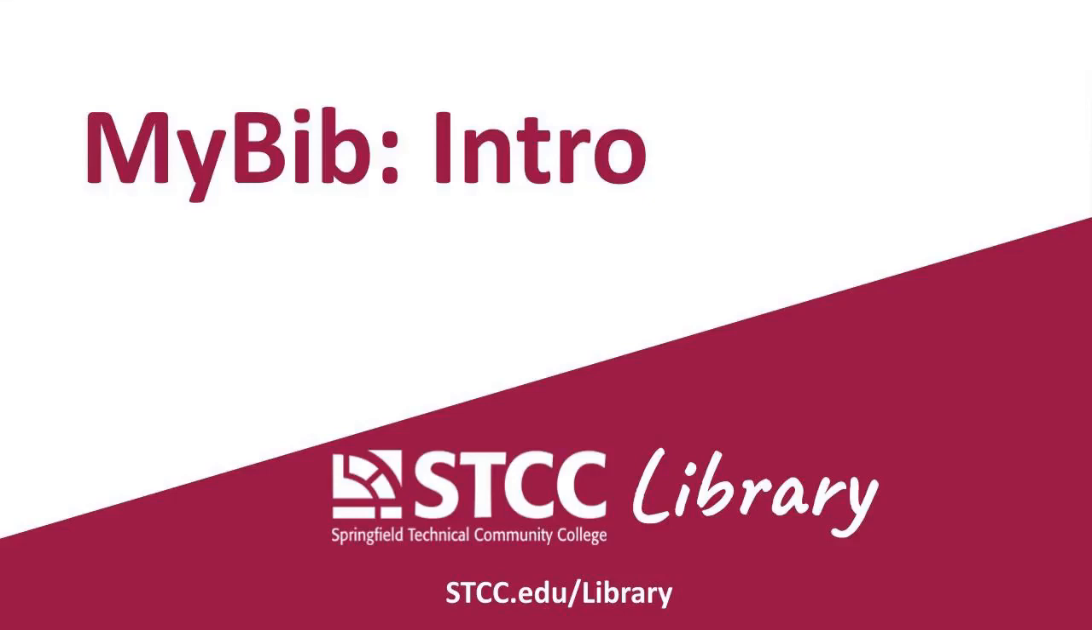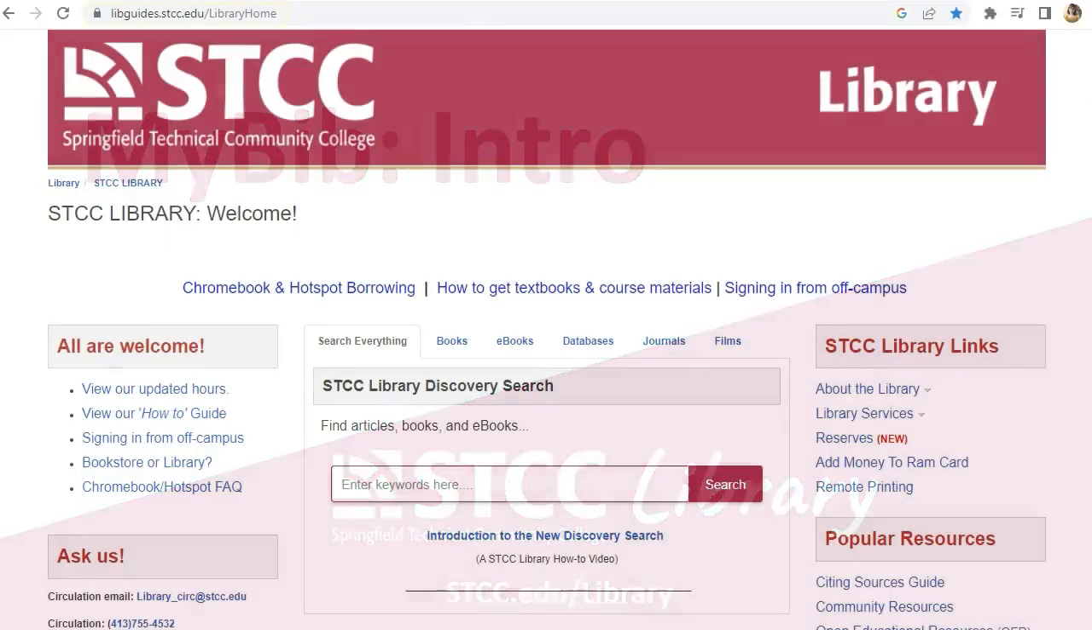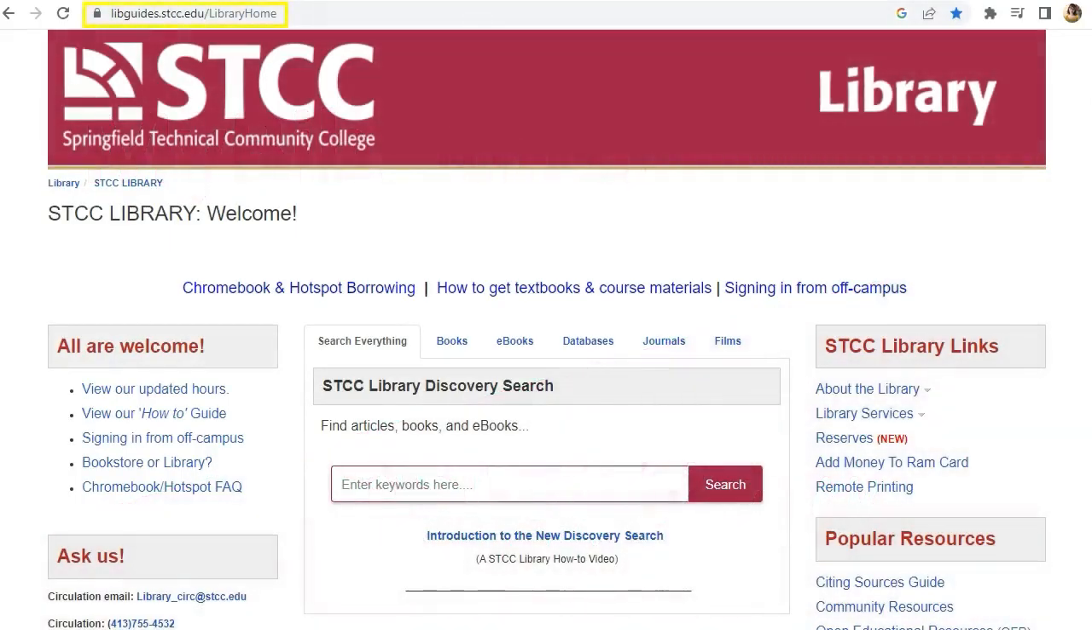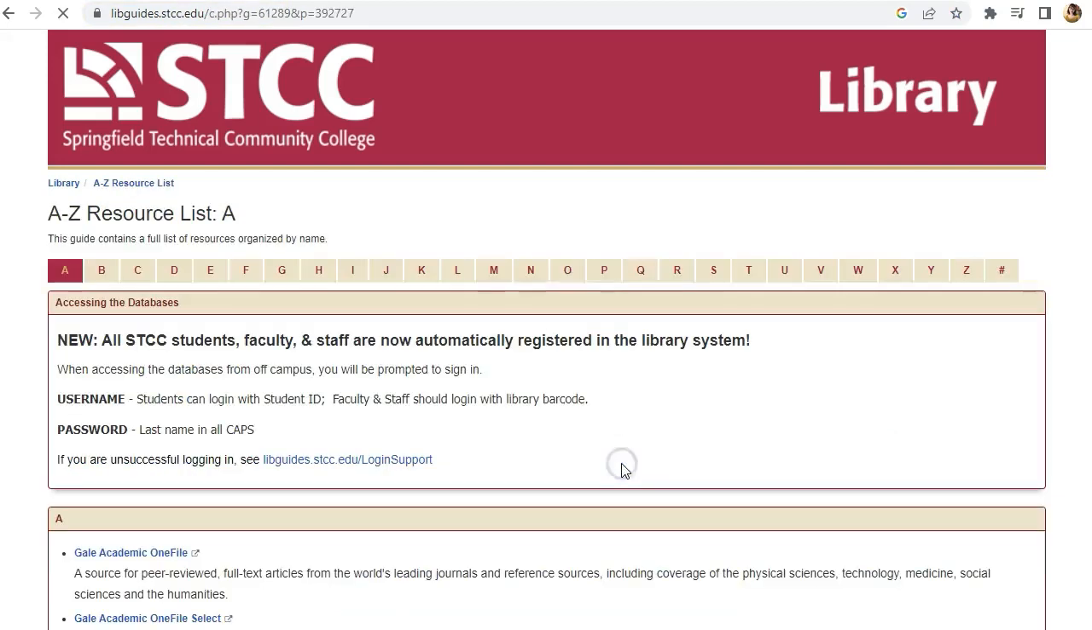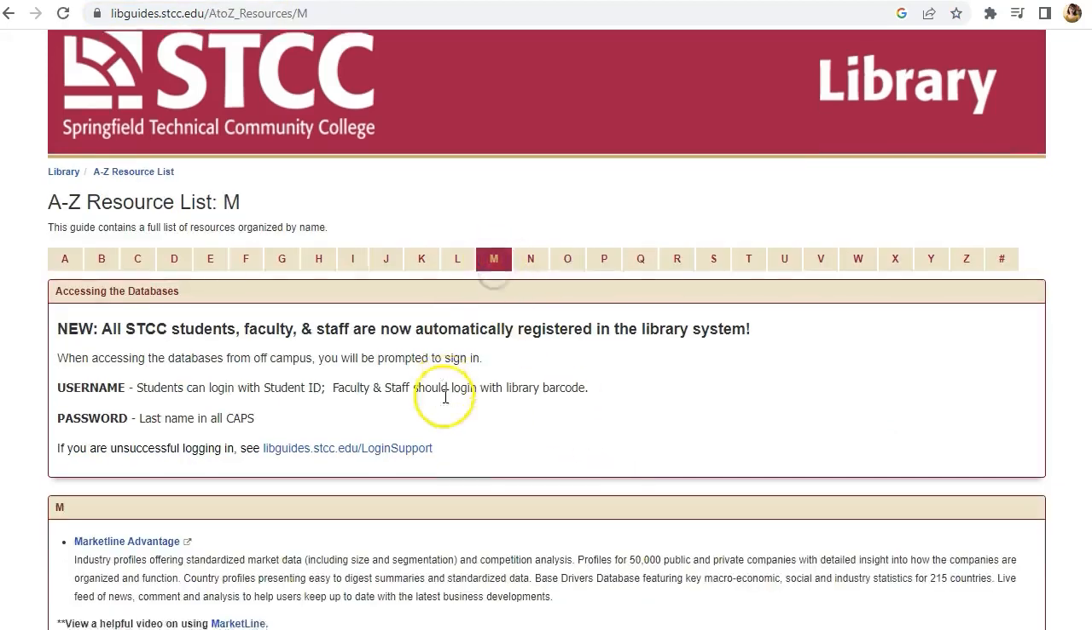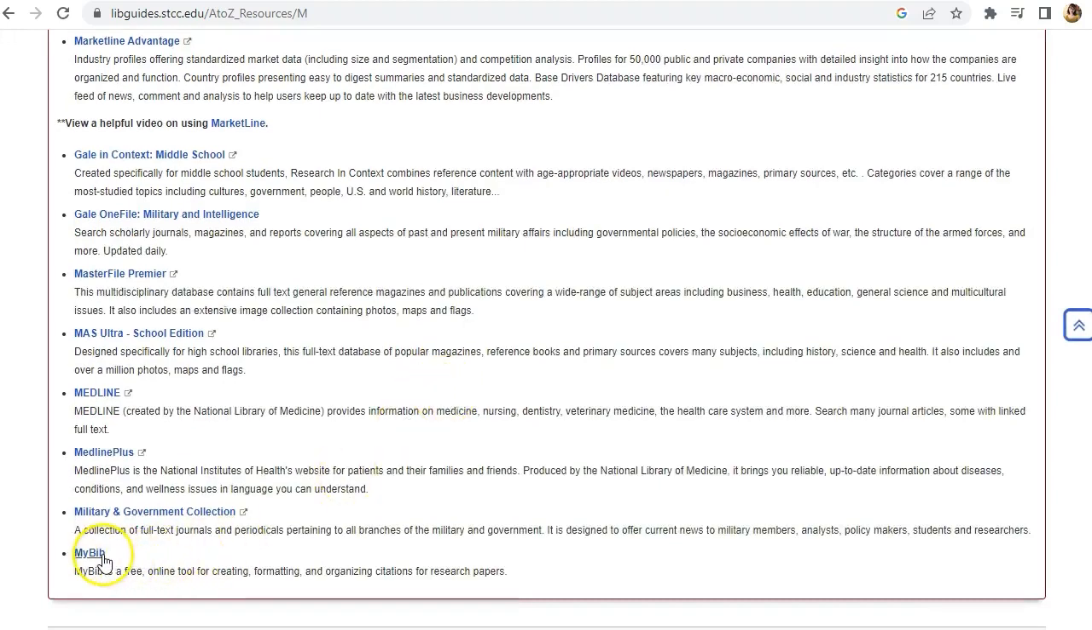MyBib is a free online tool that helps you create, edit, and organize citations for research papers. You can find the MyBib resource on the STCC Library homepage. Click on the Databases tab in the center of the screen. Under Search All Databases A to Z, click on the letter M and scroll down to locate MyBib.